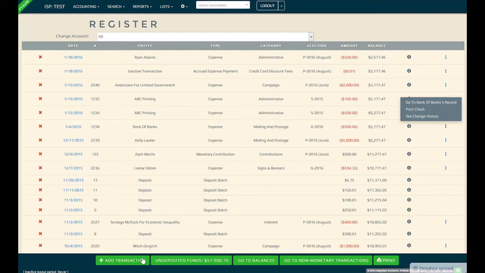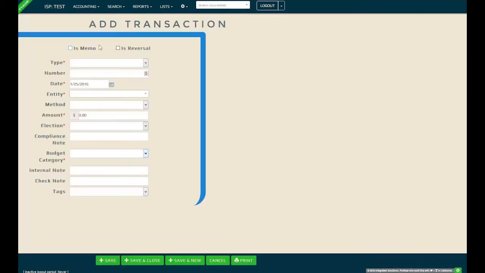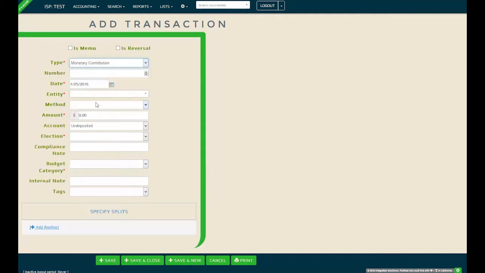Now let's look at transactions in our optimized data entry process. Here's the add transaction screen. This is a very sophisticated screen. We've got a lot going on here. We're going to skip most of that, so let's enter a monetary contribution. I will note real quick, at the top and right side of the transaction screen, you'll see different colored bars based on the type of transaction you select.